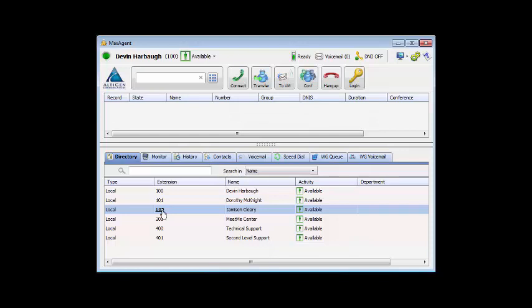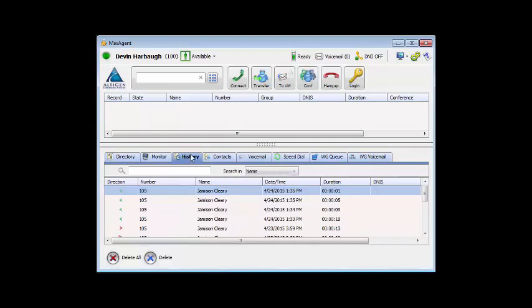If at any time you've dialed a number that you would like to redial, simply click the History tab, and it will display all the inbound and outbound call activity for this extension. As you can see, we've dialed extension 105 many times. Simply click the number, and it'll connect the call.